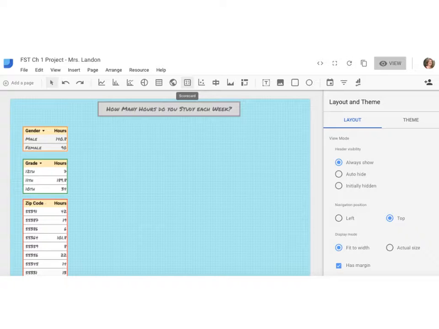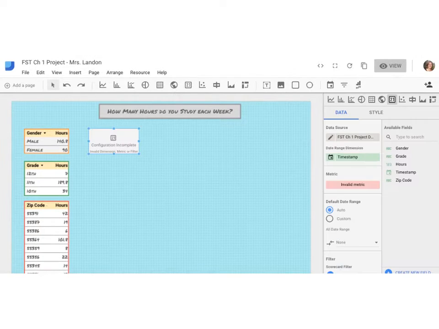Now a scorecard, I'm going to click on that, and I'm going to drop a box right here. And I want it to tell me the running total of all the data that I see in these tables. Now, when you do that, notice what it said for me. A configuration is incomplete. Look over at the right. The metric says invalid metric. Well, there isn't one there. So take the hours, which is my numerical field, and drop it in there, and then it will know what to calculate. Right now, it doesn't know what to calculate, so it can't do it.